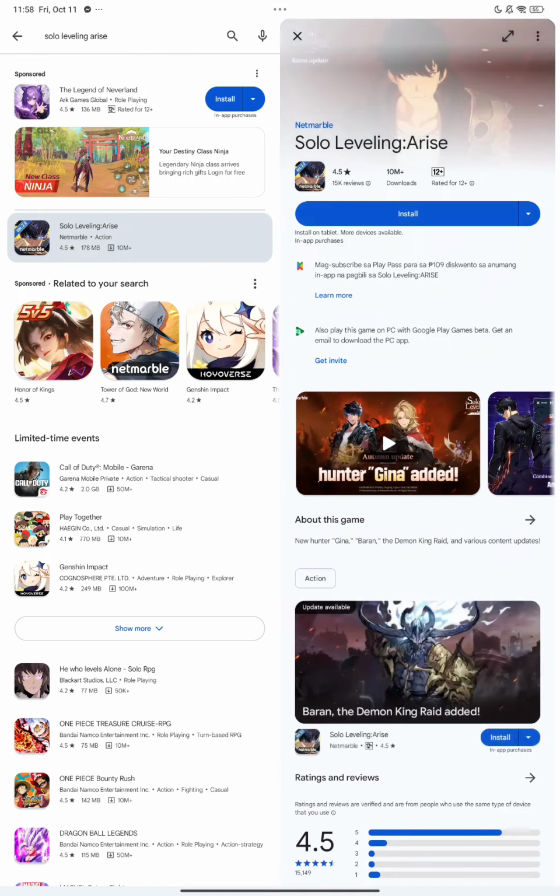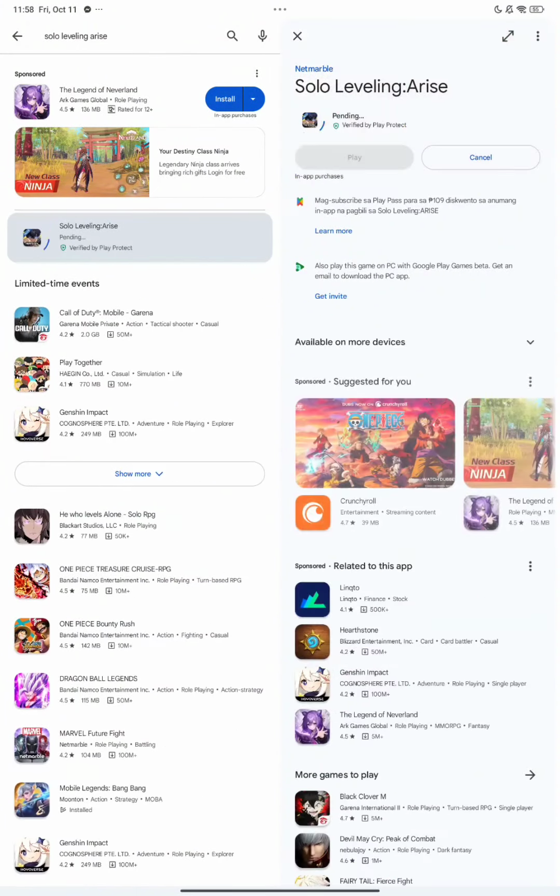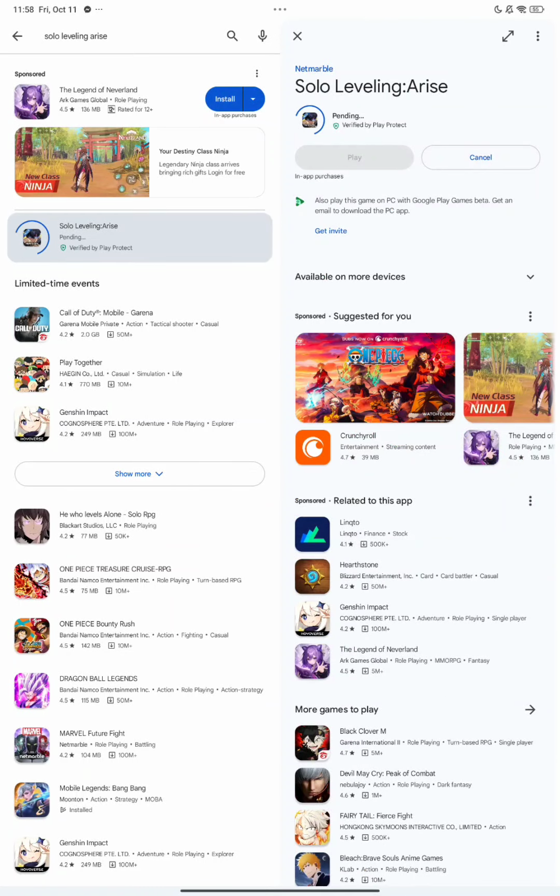Now on the results page, just go ahead and click on the Solo Leveling Arise game, and here go ahead and click on the install button to proceed on installing the application on your Android device.